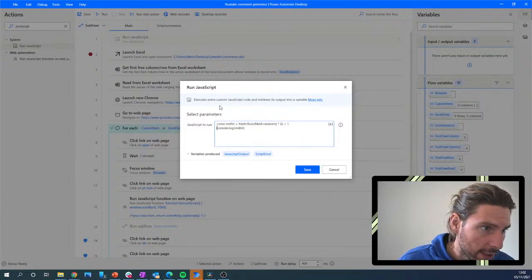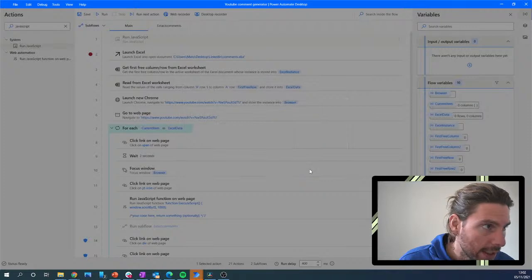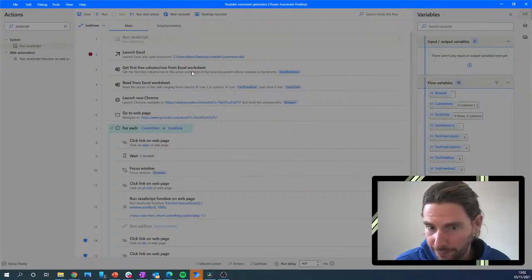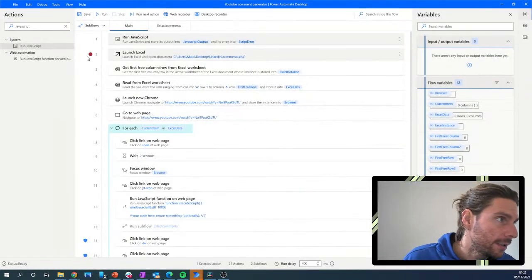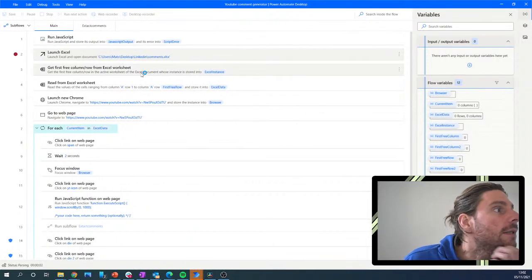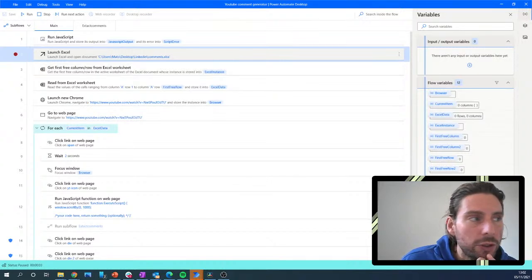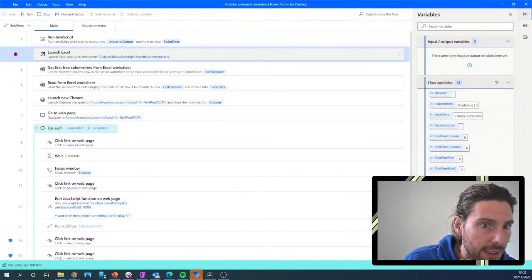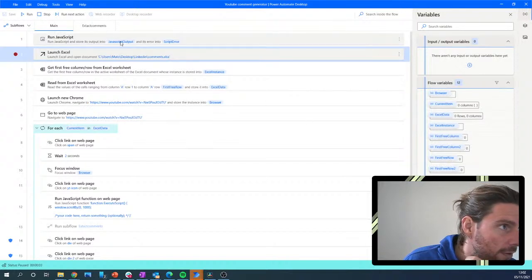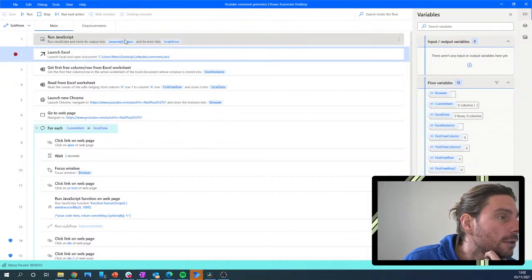I'm not really sure if it has to be inline or not. Let's save it, and let's run it one more time. Let's keep the breakpoint right there. Output data. Is this the JavaScript output? But I am not. Let's stop this.